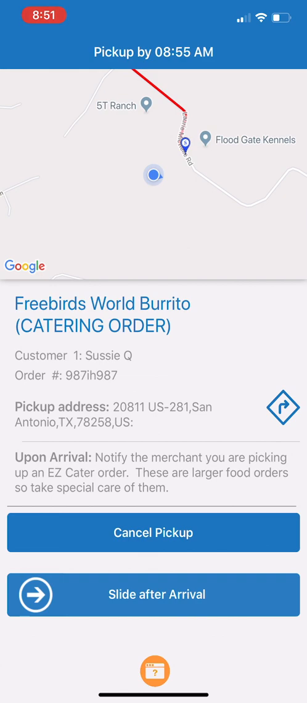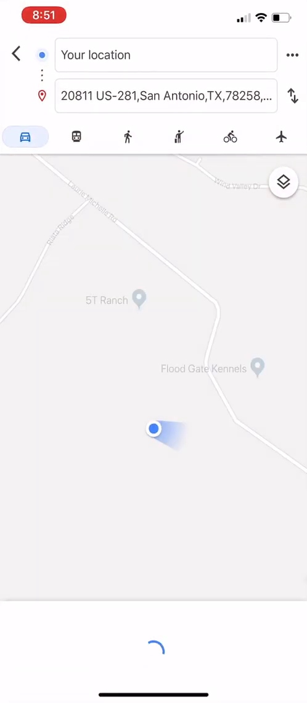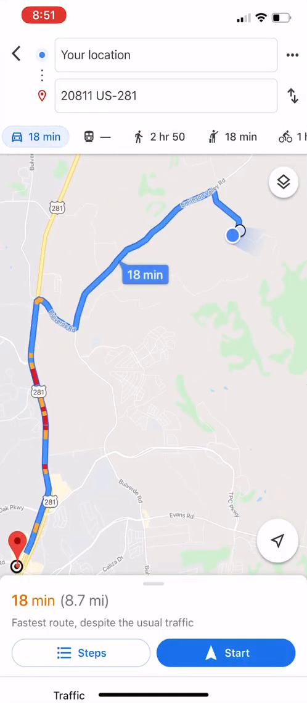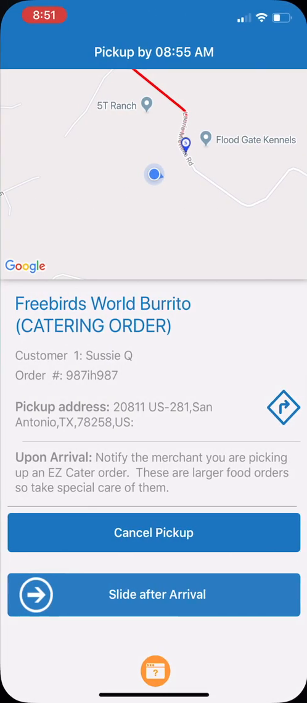We'll review the rest of this information on the next screen, but in the meantime, if you are on the way to the pickup location and you're unsure of where to go or you feel lost, you can click the arrow on the right hand side of your screen, which opens Google Maps and guides you directly to the correct pickup location.